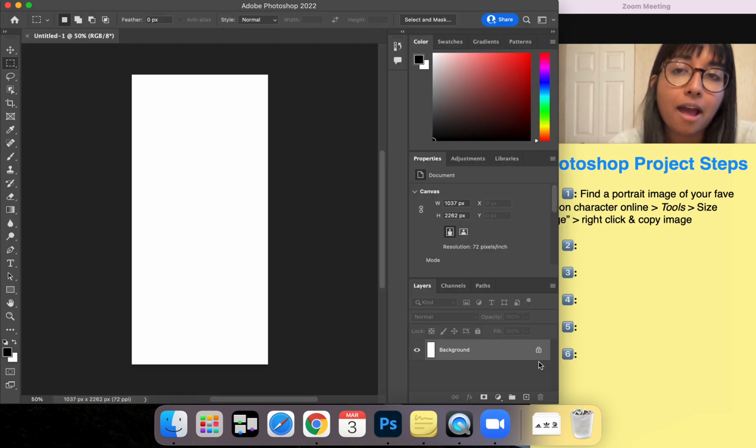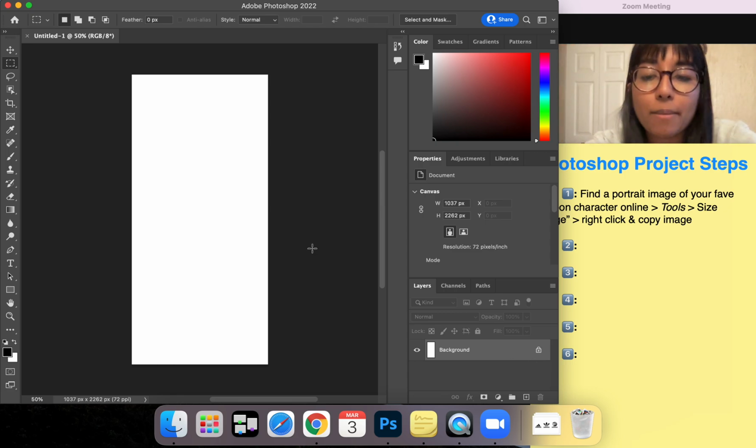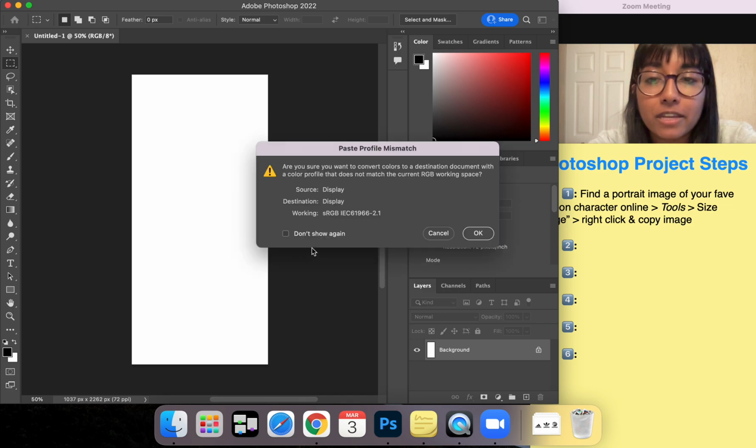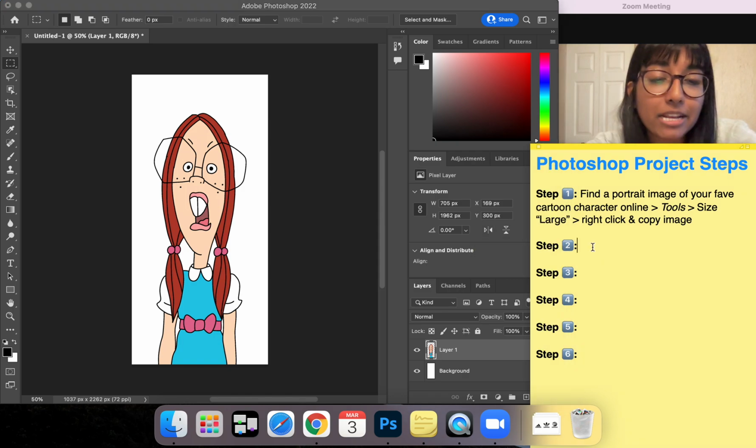And now you're going to have this image and you'll notice my image isn't there yet. So I'm going to go ahead and hit Command V and I'm going to paste my image in. So those are my steps. So now I have it. I'm going to include that over here.